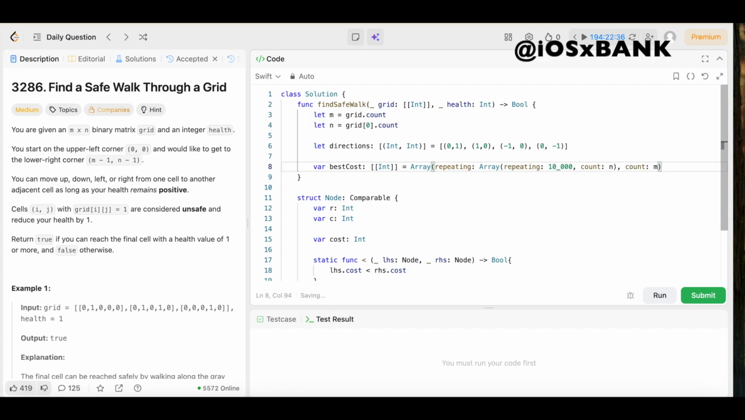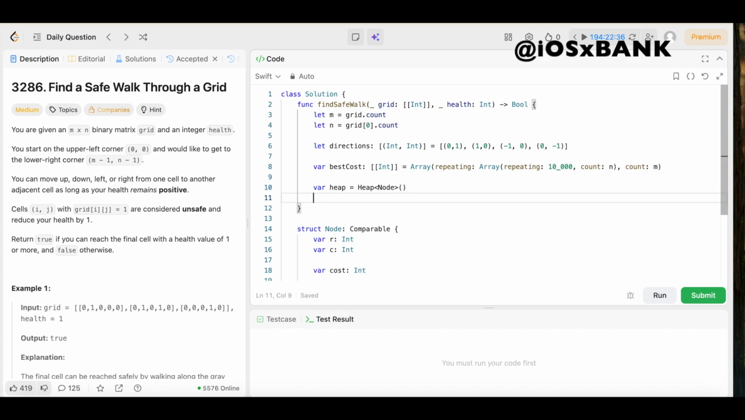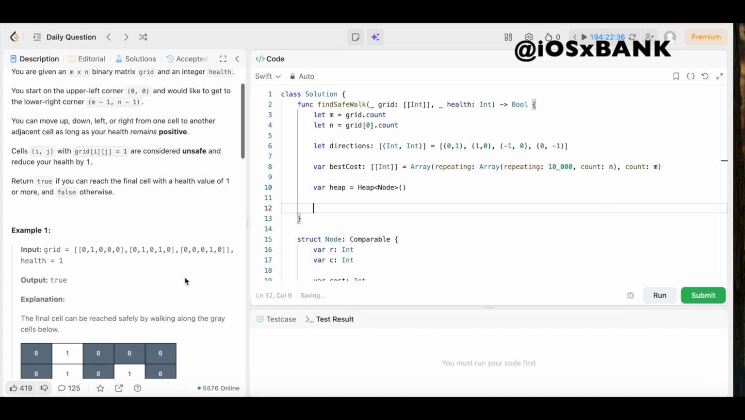Boom. Now we're going to use a min heap used by Dijkstra's algorithm, and cells with the smallest accumulated cost are processed first. So we come underneath this, declare a variable called heap. We'll set that equal to a Heap<Node> with parentheses. Boom. Now we need to start at the top left cell, and then the initial cost includes the value of grid[0][0]. So we'll come right here, or this first, the initial value, we got to include this first grid in the initial value.